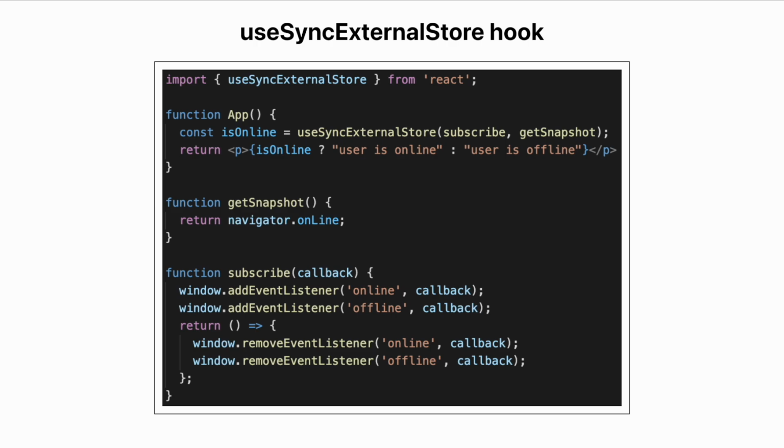The third argument is required only for the server render. It will return the initial value, and also if the store is not available, this function returns the current snapshot value. useSyncExternalStore returns the current snapshot value.